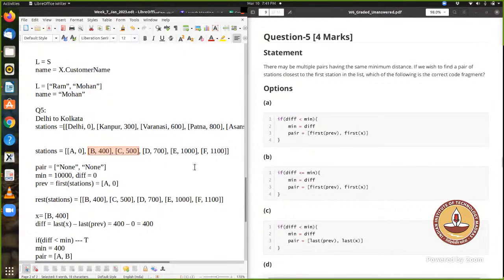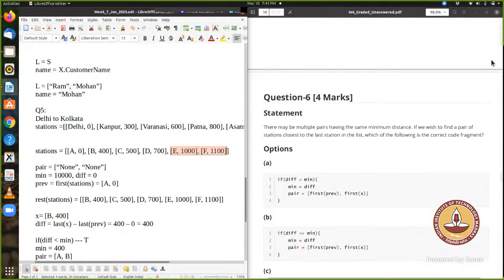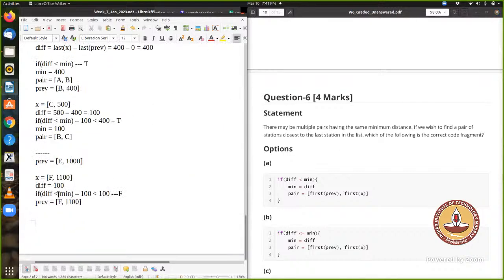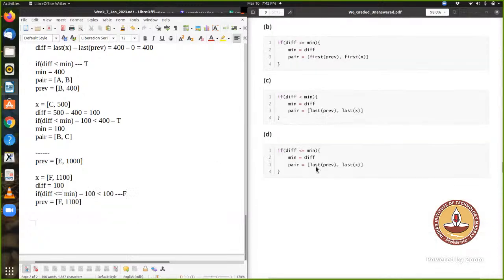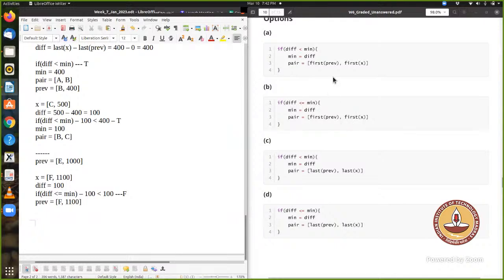But what if someone is asking which is the farthest one which has minimum distance? Then if you put an equal to sign here, then what do you think? This pair will be coming, no? That is the next question, I think. Second question: if we have to find the pair which is closest to the last station, and you have just equal to here, then you have updated the value. So someone may be equal to minimum, then you have updated the value here, and you will have first of pre and first of X. So this is the answer.